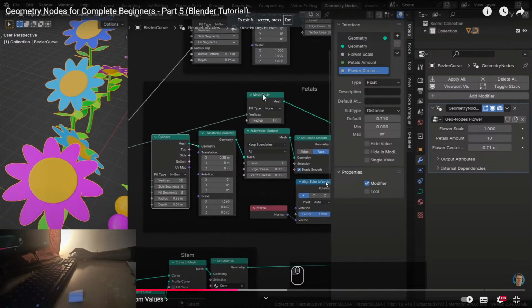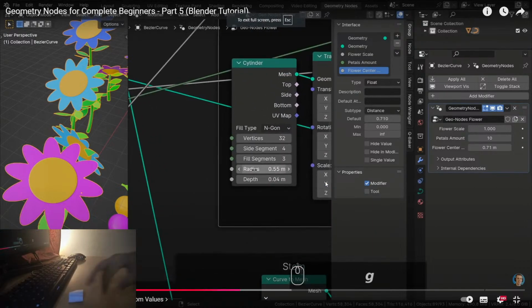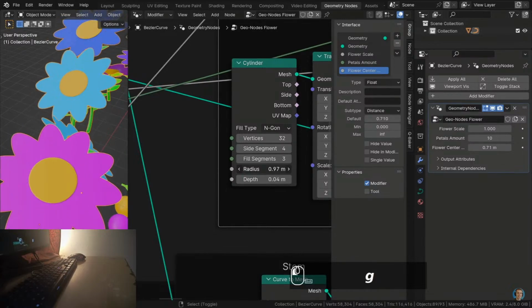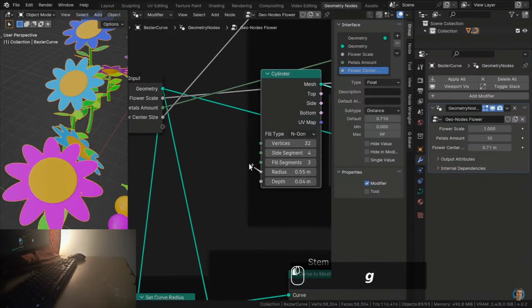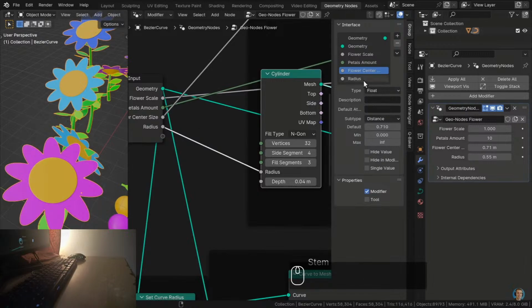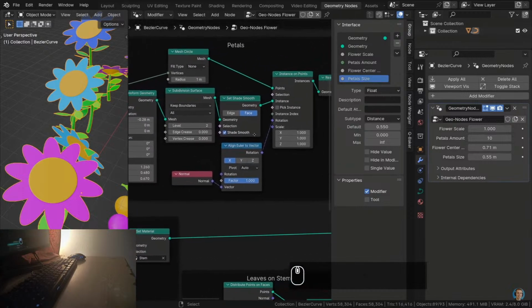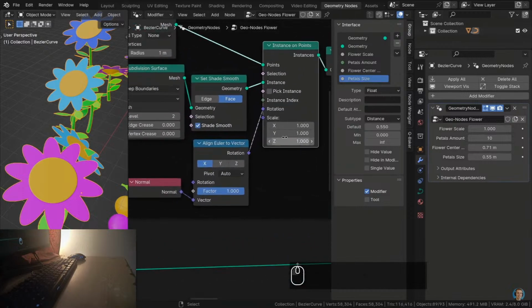Now I also want to control the petals size, so we'll drag the group input down here, and then this cylinder, this is creating the petals. So this radius here, if I drag it bigger or smaller, that is going to change the size of the petals. So let's drag the radius right into here to the extra socket, and I can rename it to petals size.